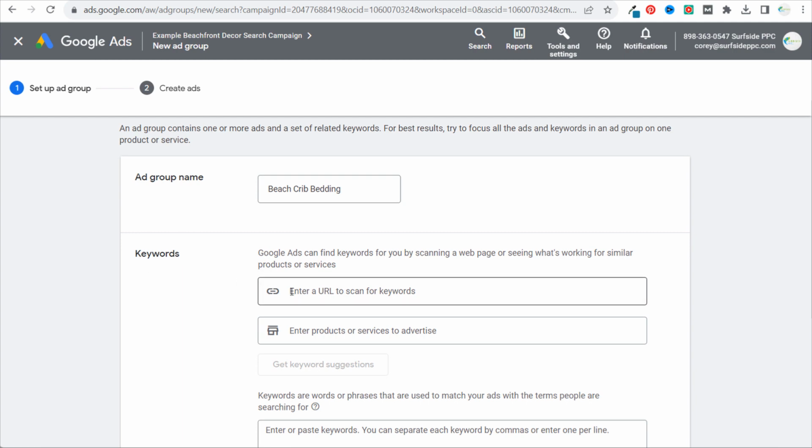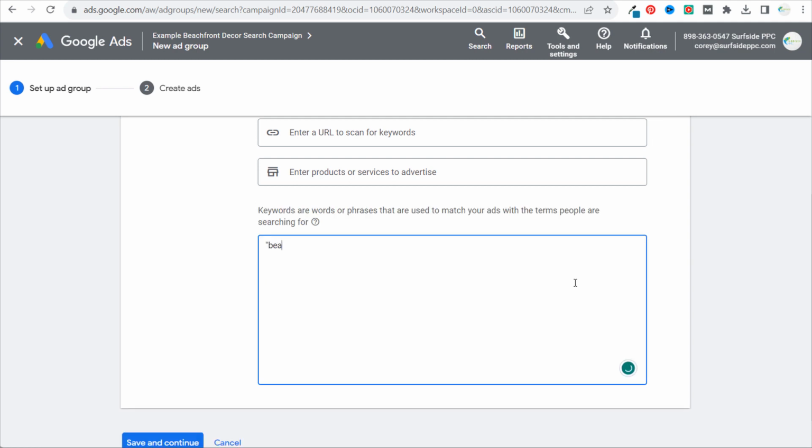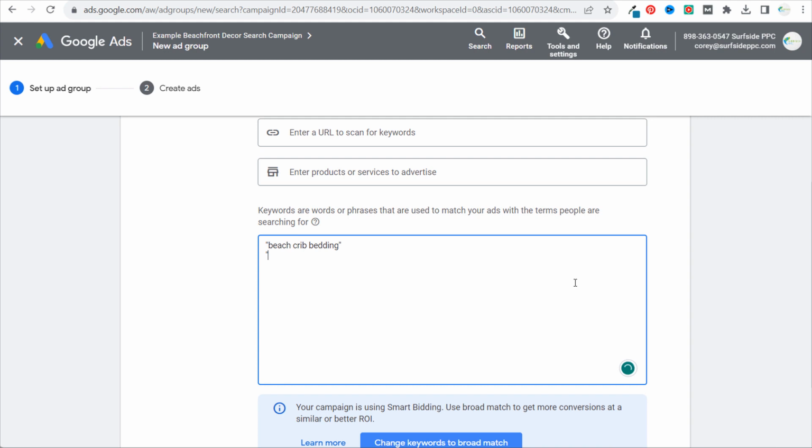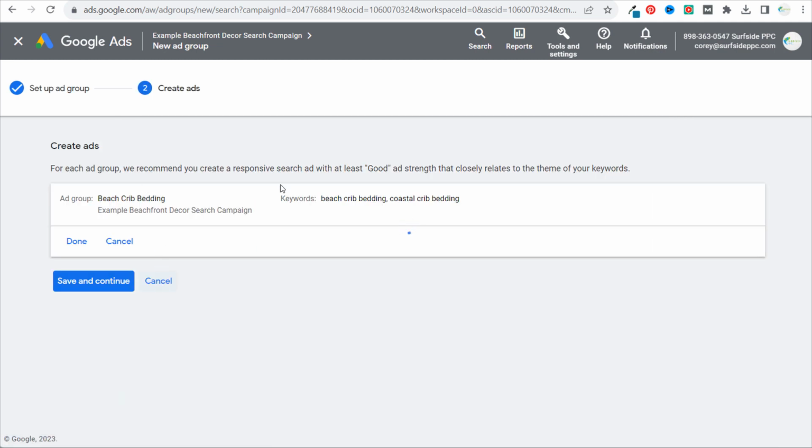We can enter our keywords, our URL to scan for keywords here, products or services to advertise. I'm going to keep this really simple and I'm going to target 2 keywords in this ad group, beach crib bedding and coastal crib bedding. So those are going to be the only 2 keywords that I target within this ad group. I'm going to target the phrase match keywords. Google Ads is going to tell us to change keywords to broad match. I'm not going to be doing that. Let's save and continue.